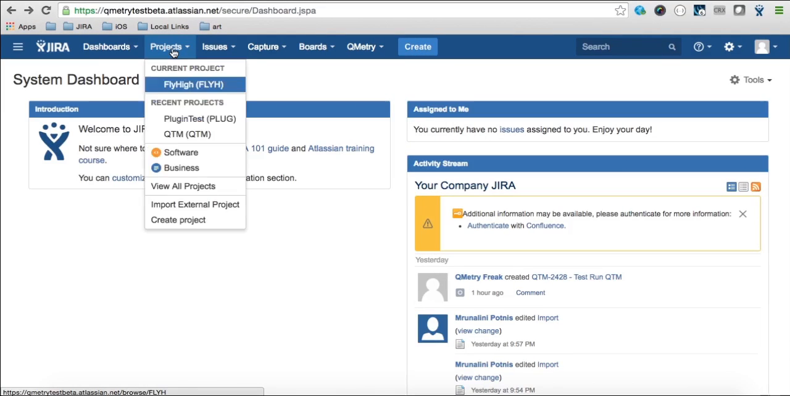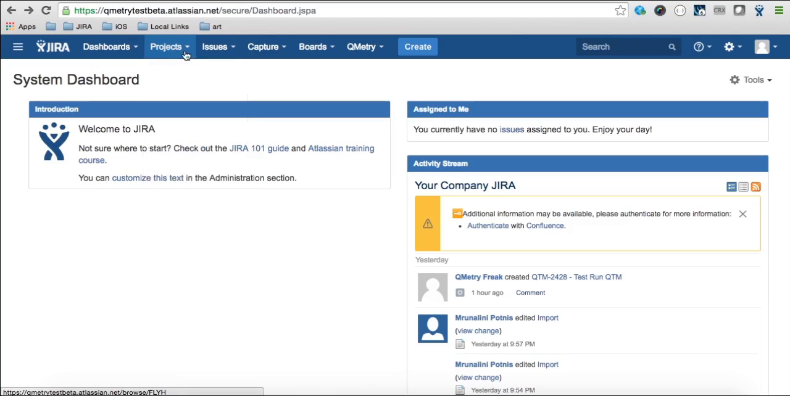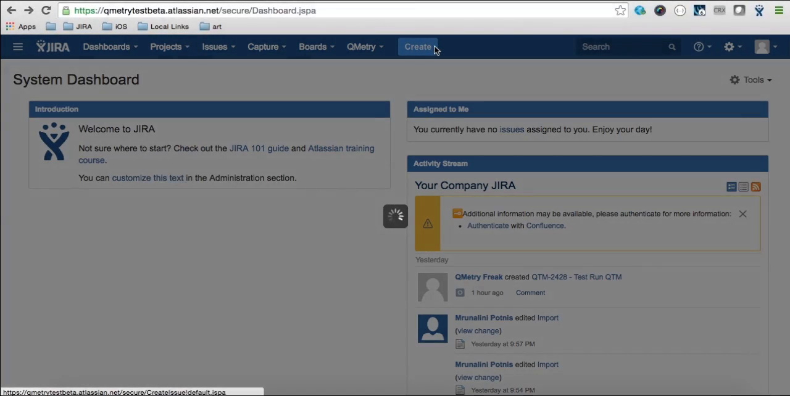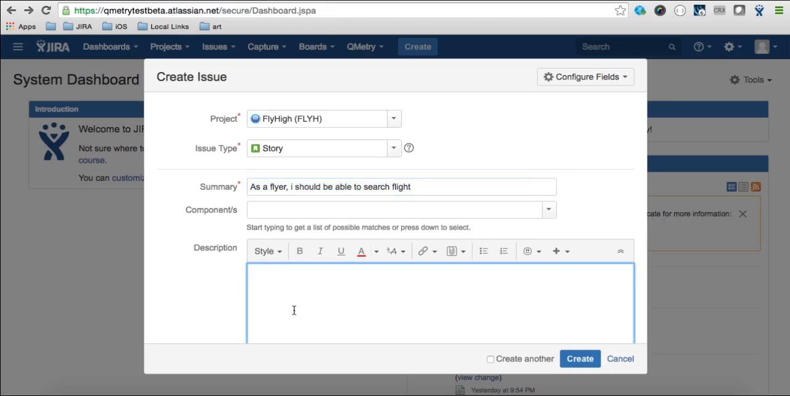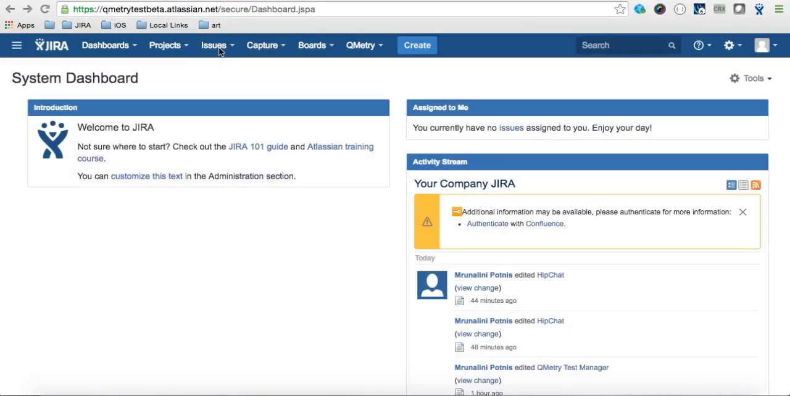Your first steps will be to create a story, and in this example, the product that we're referring to is called Fly High. Now, for this product, the product owner wants to create the first story, and the story they want to give is for searching flights. So they'll write, as a flyer, I should be able to search flights in the summary. And they'll copy that and put that into the description to create the very first story for this product.